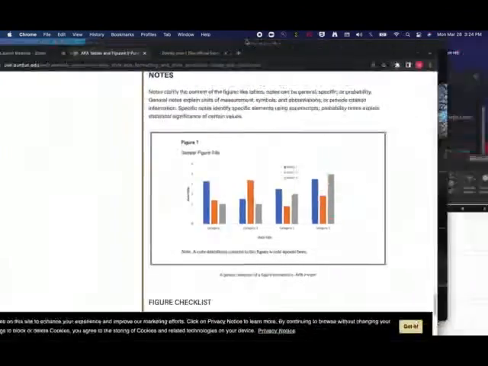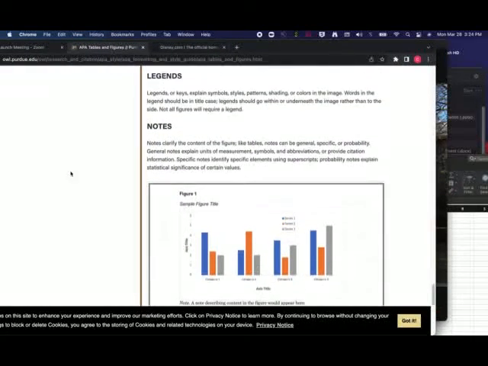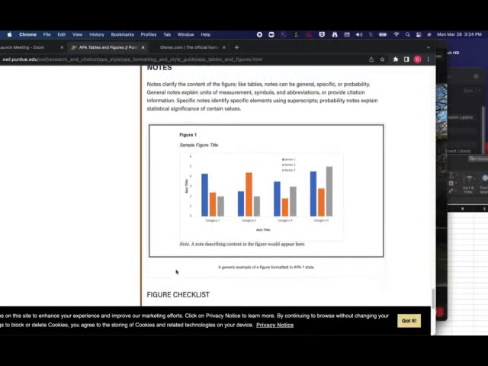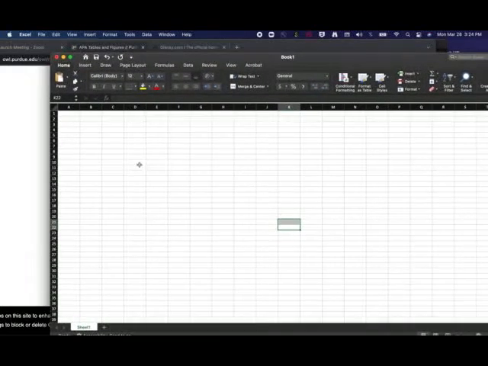I like to use Purdue OWL as just my guide for APA. And so here is a generic table, as they say, formatted using APA 7. If you're not familiar with how to make a table like this, it's really not that bad. You can just go over to Microsoft Excel and let's make up some stuff.